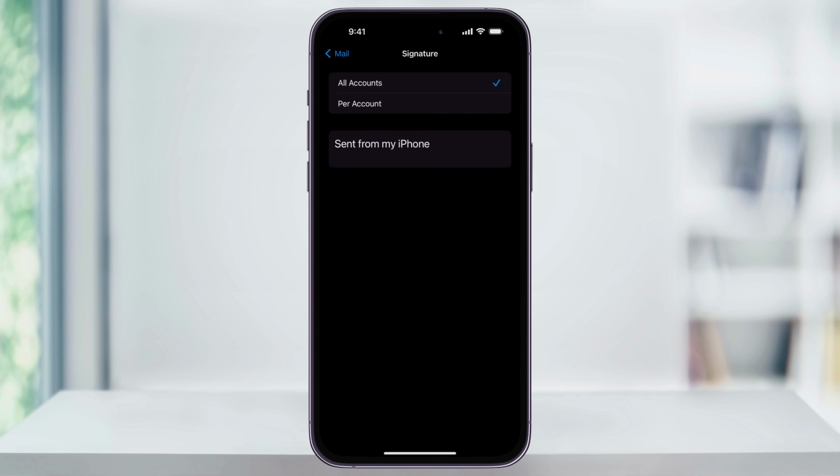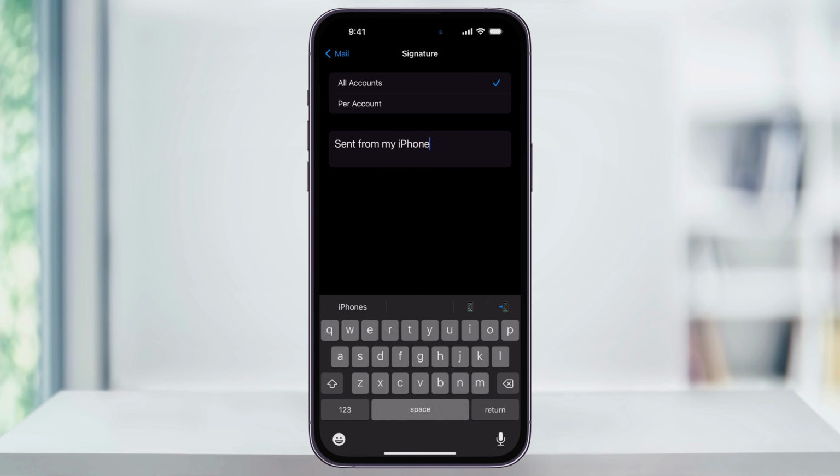Once you're inside of here, you can tap inside of the text field, and then you can delete out the default signature that Apple gives you. Here at the top, if you leave it on All Accounts, it's going to update your signature for everything. You can also do this per account if you have multiple email accounts and you want each to have its own custom signature. But in this example, I'm just going to leave it on All Accounts.